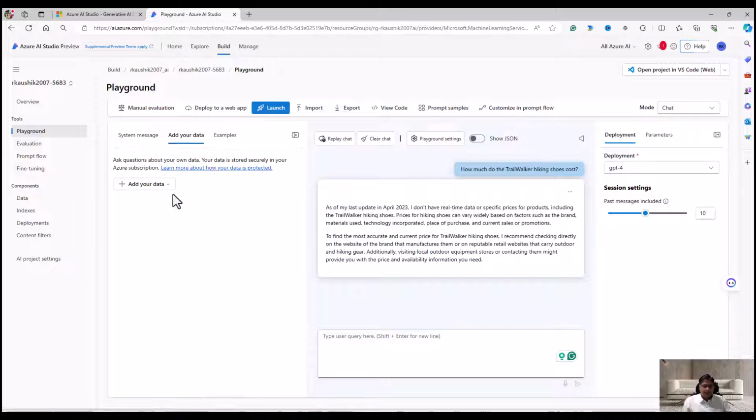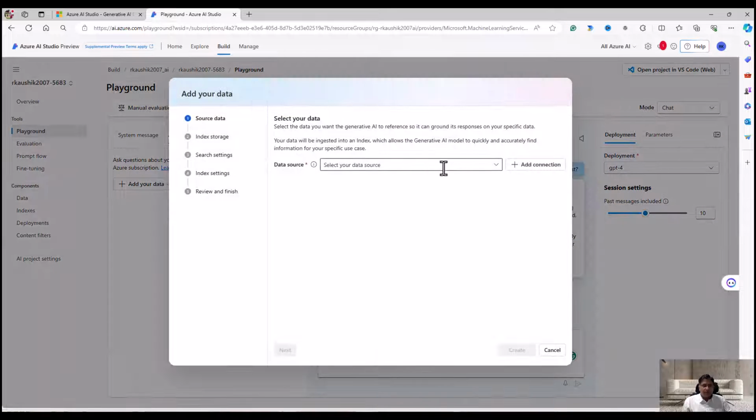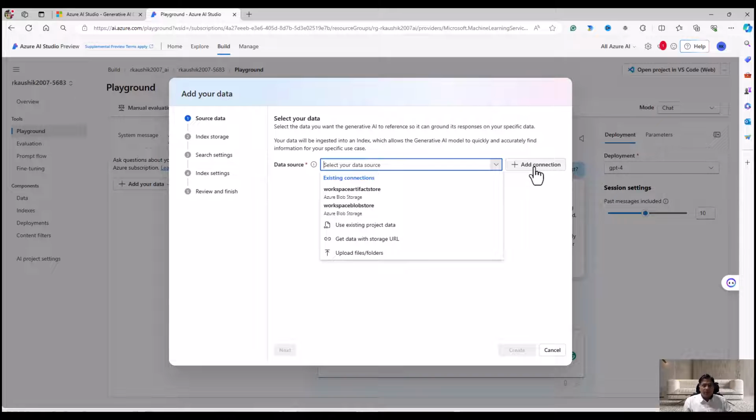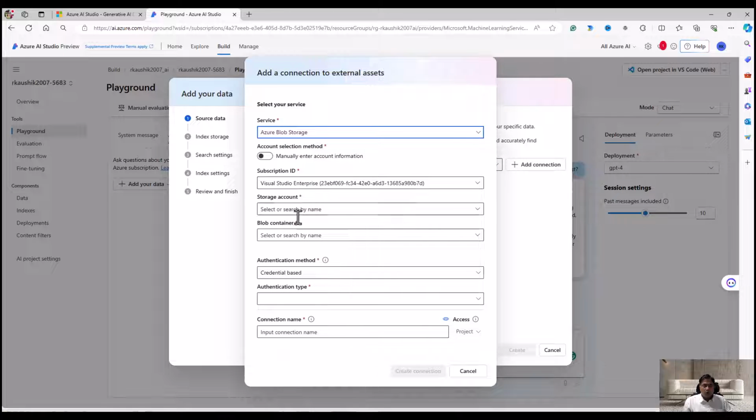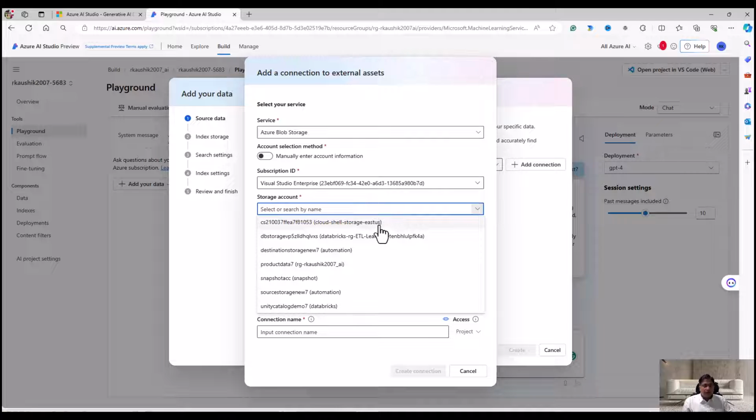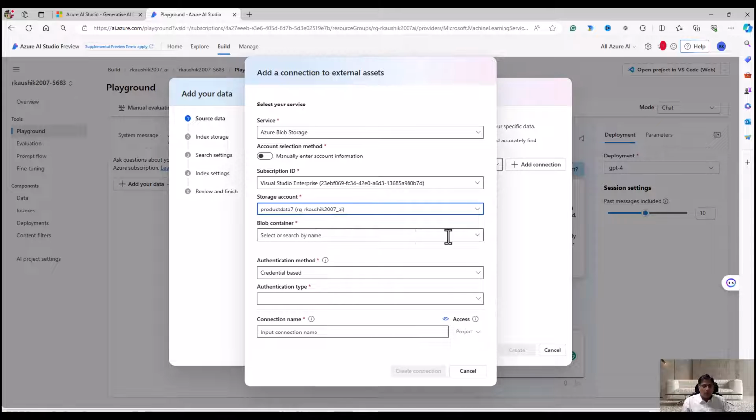So for that, I'm going to add the data, and the add your data option is available here. In add your data, it's going to ask you what kind of data you want to add. So I'm going to create a connection to my own blob. I have created my own blob, and the blob name is product data 7 blob, and then there is a container provided here, data container, and then it is asking me the authentication type.